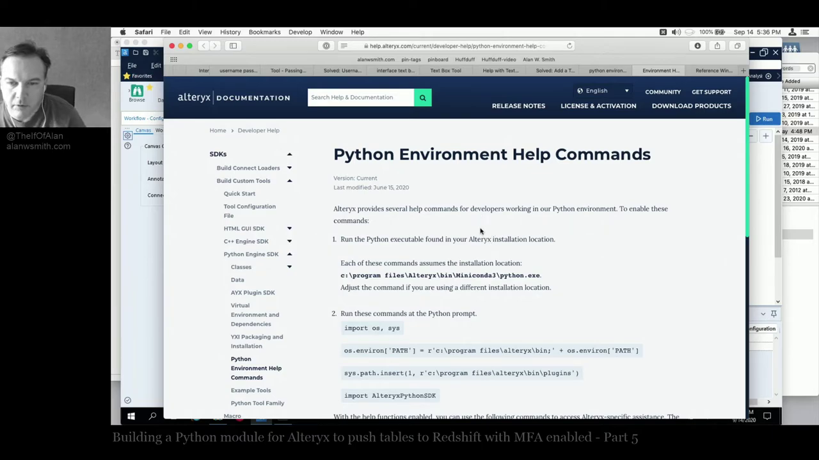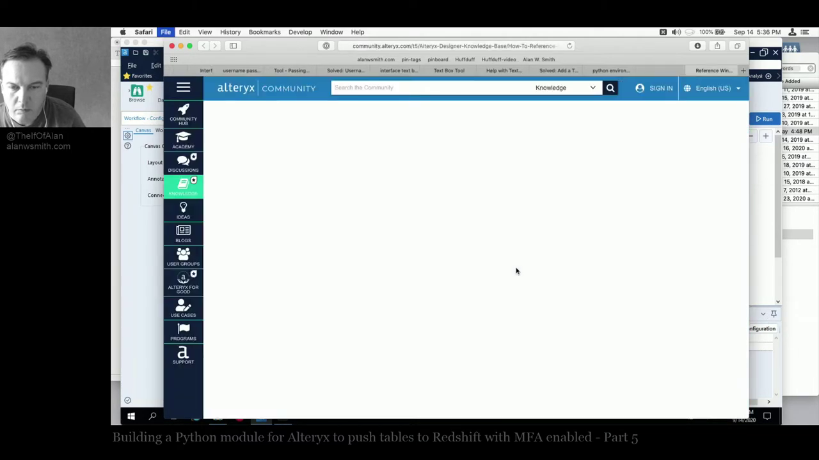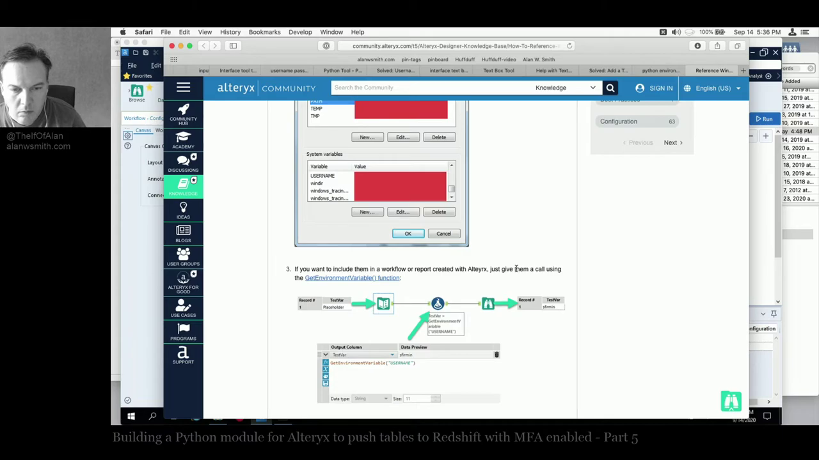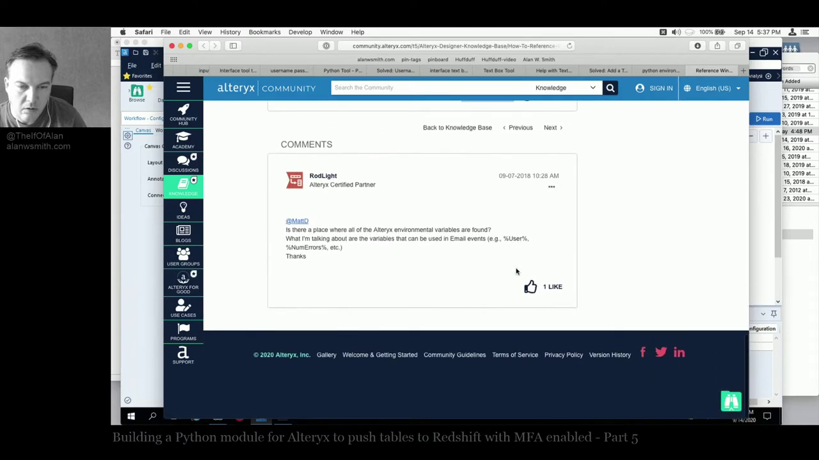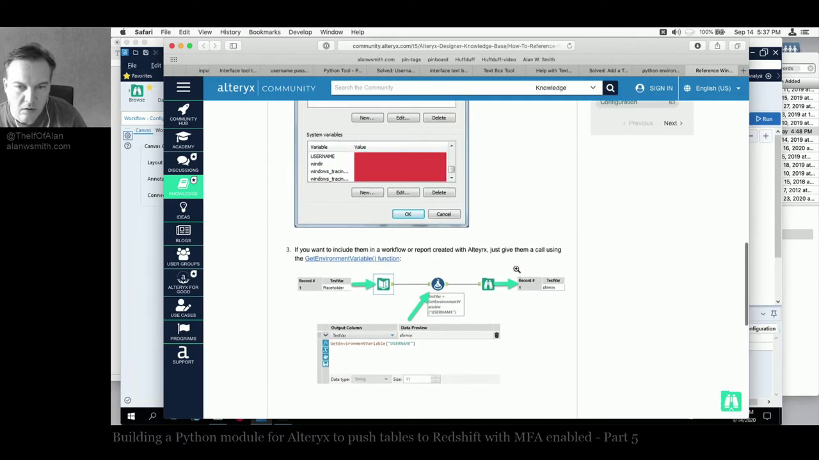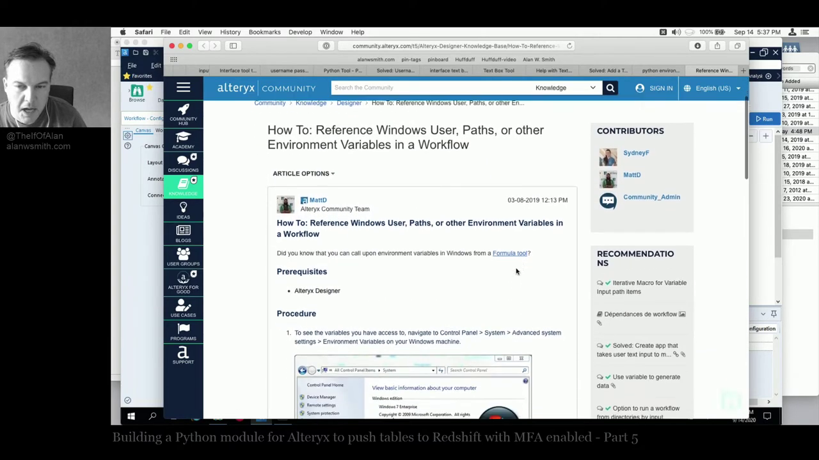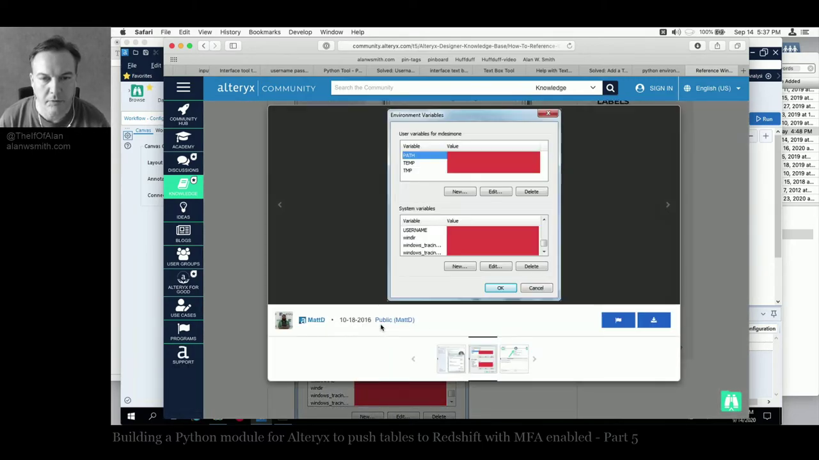Several commands for developing Python environment. Name those commands. That's just... So you can put them in the Python, or you can put them in the Windows machine in those environmental variables. Which will be fine for now. Okay. Let me do this. Oh, whoa.